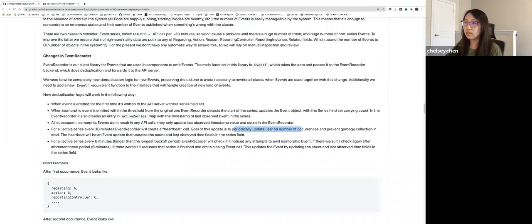And other than that, the event recorder also goes through each entry in its cache every 6 minutes. The goal of this check is to see if there's any attempt to emit the event in the last 6 minutes. If not, then the event recorder will send the last call for the isomorphic event to the API server, and then it will delete the entry from the cache for this event.